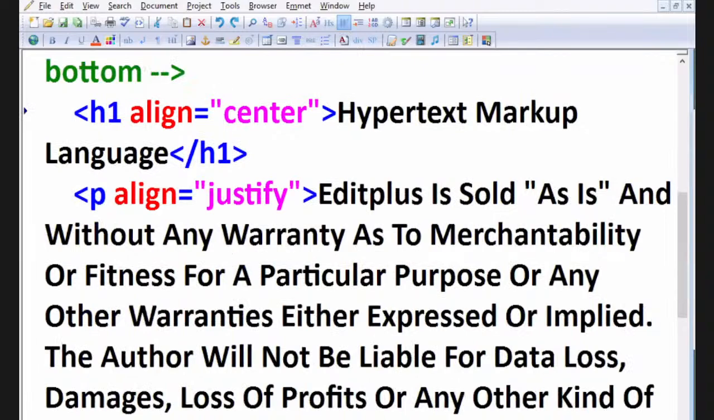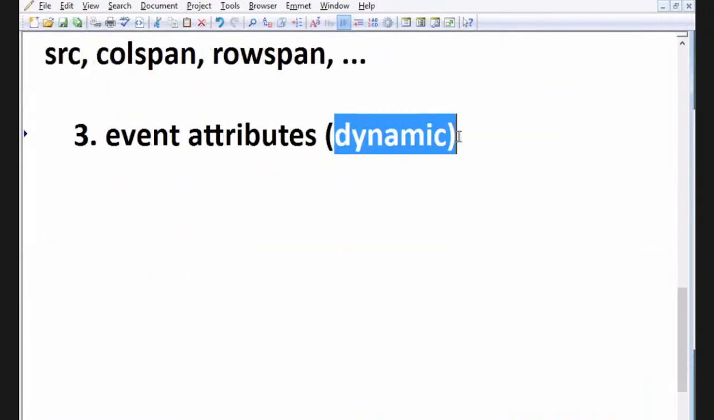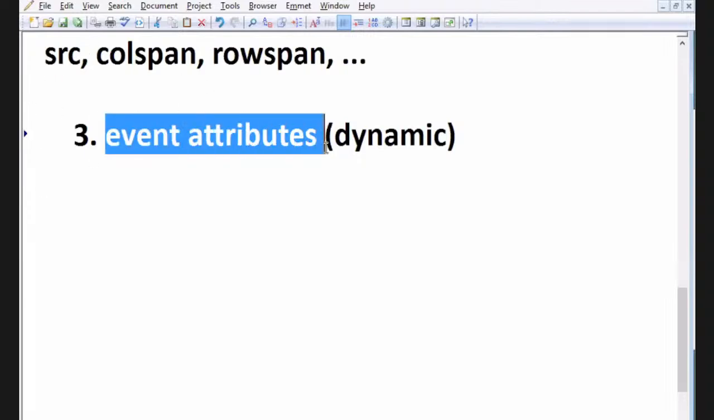Next, what about the third model, sir? Event attributes, also called dynamic attributes. So what is their specialization, sir? Event attributes are generally used for JavaScript coding. But I have one HTML page, and this HTML page wants to call a JavaScript program, or execute JavaScript logic. Is it possible, sir? Yes, sir. HTML to JavaScript interaction is provided by these event attributes.